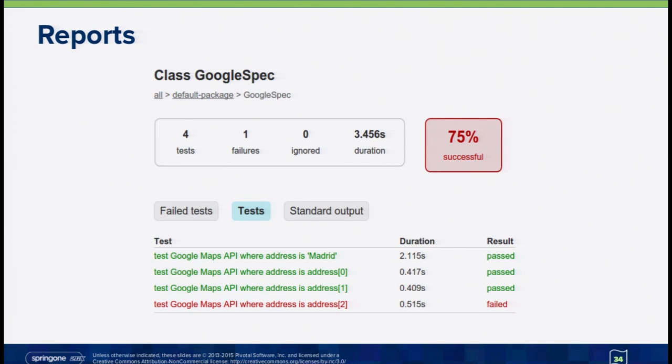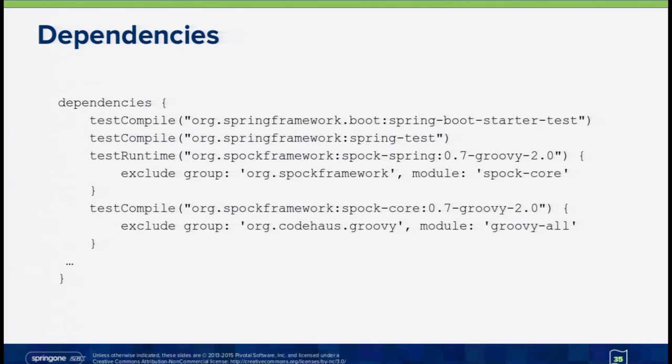This is an example of a report with Spock. Okay, and in this case, we can see the different iterations of the test and what failed and what not. Okay, and if you have to use Spock in a project with Spring Boot, you must include these dependencies in the build.gradle file. Okay.